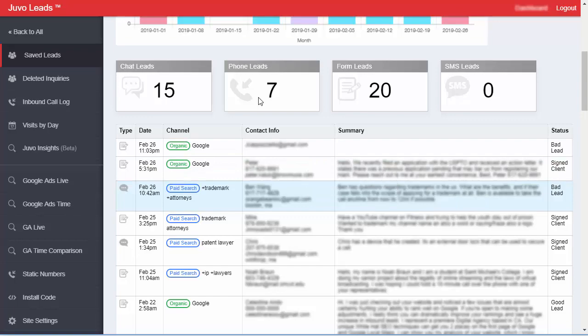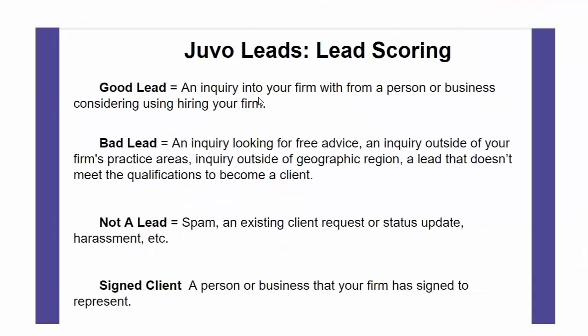And just real quick, here are the definitions for how we define a lead. A good lead is a legit inquiry into your firm. A bad lead could be someone outside of your practice area, outside of your geographic region, someone just looking for free advice, or generally anyone that doesn't meet a qualification to become a client. Not a lead is defined as spam, an existing client request or a status update from them, harassment, or any reason why an inquiry wouldn't be a lead. A signed client is somebody your firm actually signs and becomes a client.